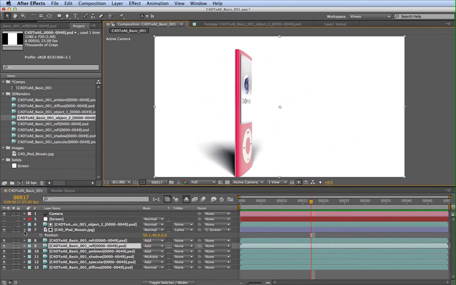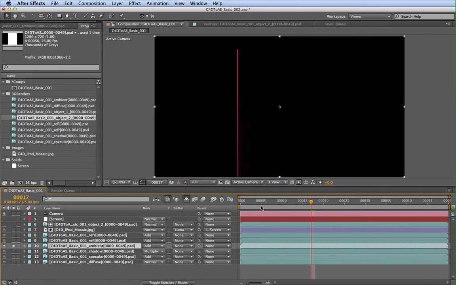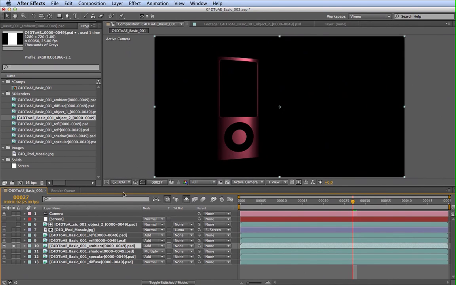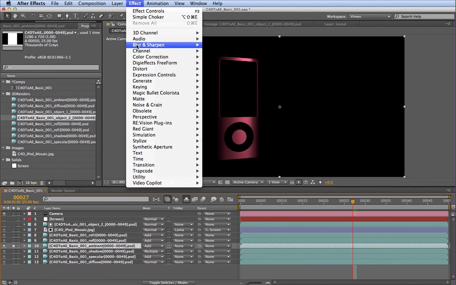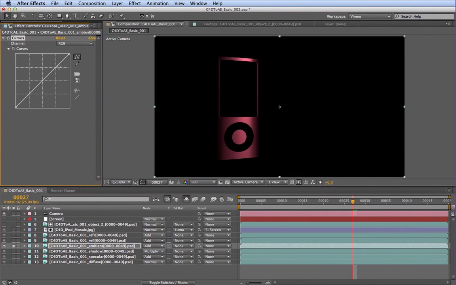let's have a look at a few other things that we can do with this. Because we have all of the passes as separate layers, we can isolate any one of them, like the reflection, for instance, or we can take the ambient, and the ambient has a really nice sheen on it. I'm not sure that we can see that so much in the render. So we could take this and add effects to it. We could just do some simple color correction, like add curves to it, and really bring that highlight up so that it's much brighter, and perhaps make it a little bit more contrasty, like so.